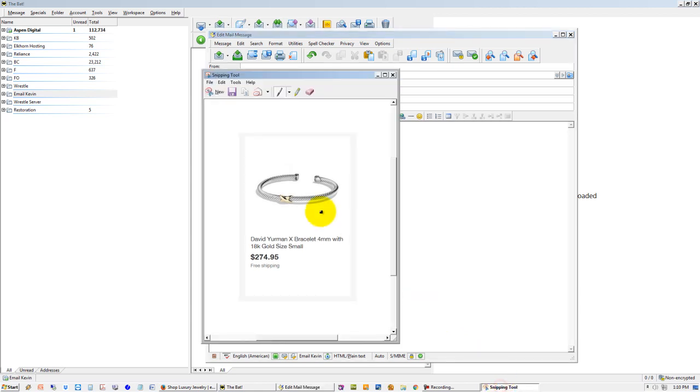Back to the snipping tool, I want to show you one other thing. Another nice feature is the ability to highlight areas or mark up your snip that you create. So let's say that I want to X out this price. I think that's too high, and I want to circle this little area of the bracelet and put a check mark. That's great.